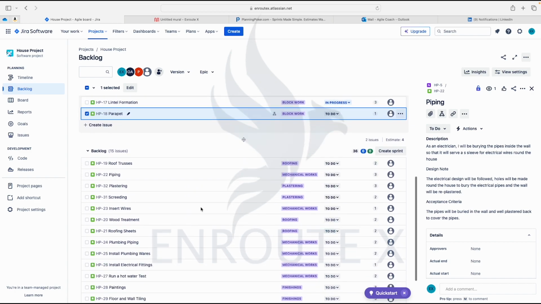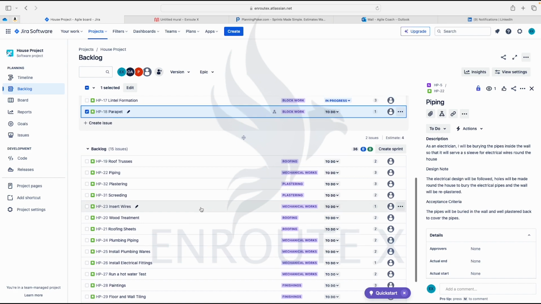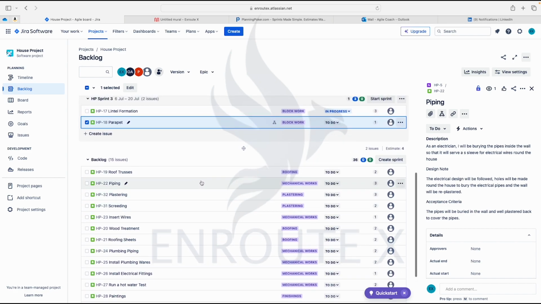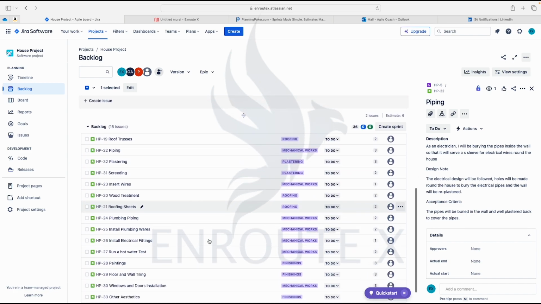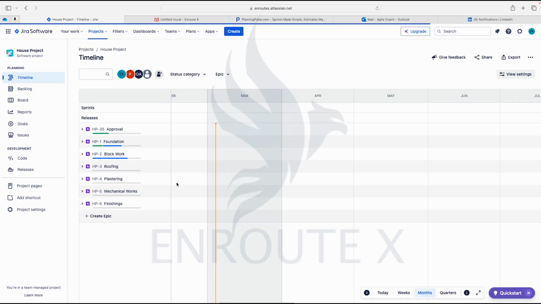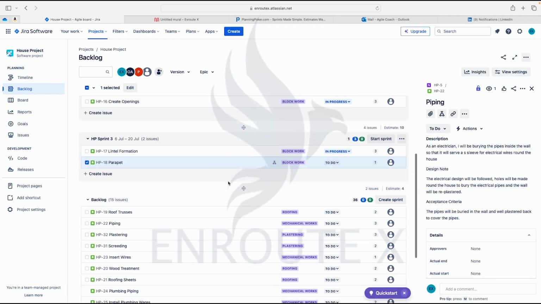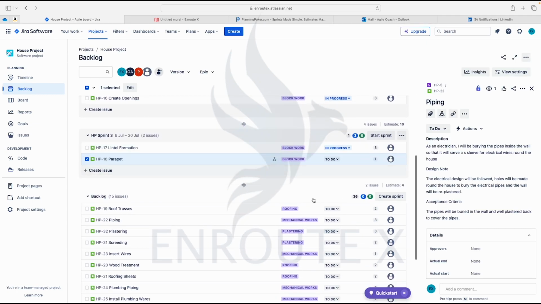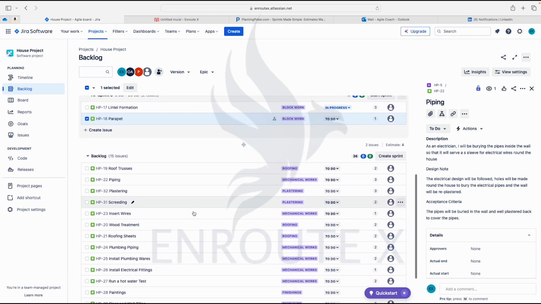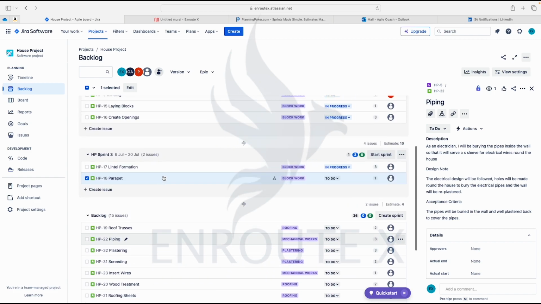After block wall, what will be next? I think that should be the roofing, right? The roofing would come next. Foundation, block wall, roofing, plastering, in that order. So since we have 4 stories here, we can look at the stories that have to do with roofing and check which one would be next and add them to that.